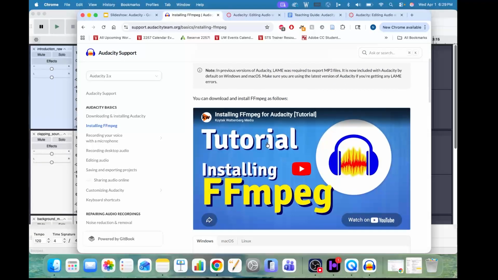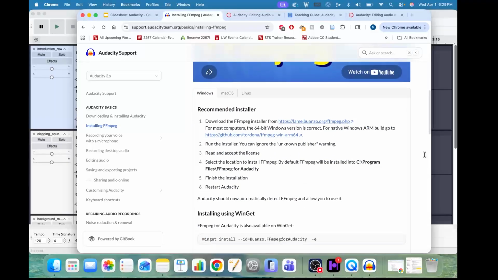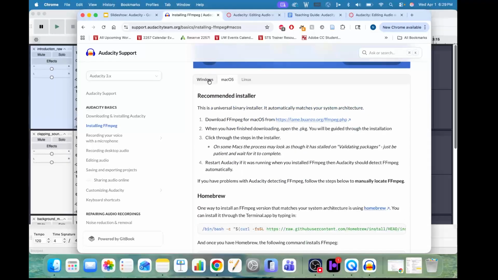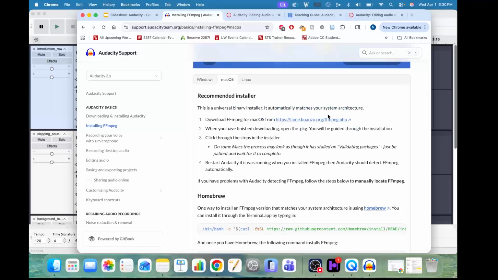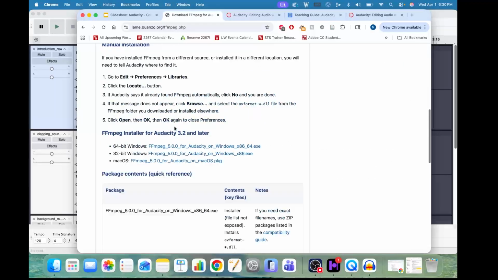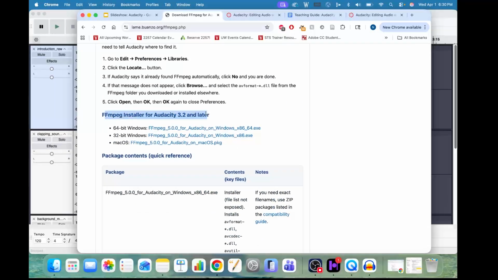From here, there is a tutorial that you can watch if for any reason it's not working for you right now. But basically from here, just make sure you select the correct operating system and then click on that first link. The steps are also written out for you here. From here, you'll just have to scroll down until you see this FFmpeg installer for Audacity, and go ahead and click on the right one. So either for Windows, if you're using a 64, 32, likely a 64, or a Mac for this one. Click on this, it'll download as a file.